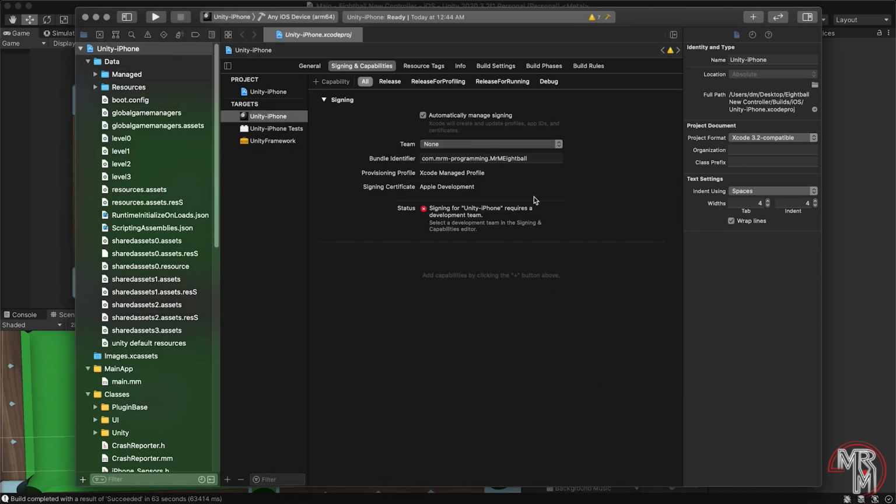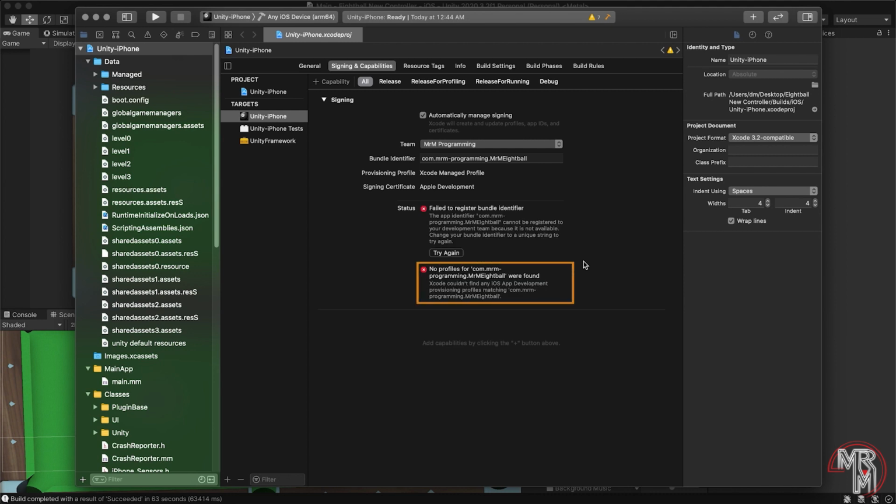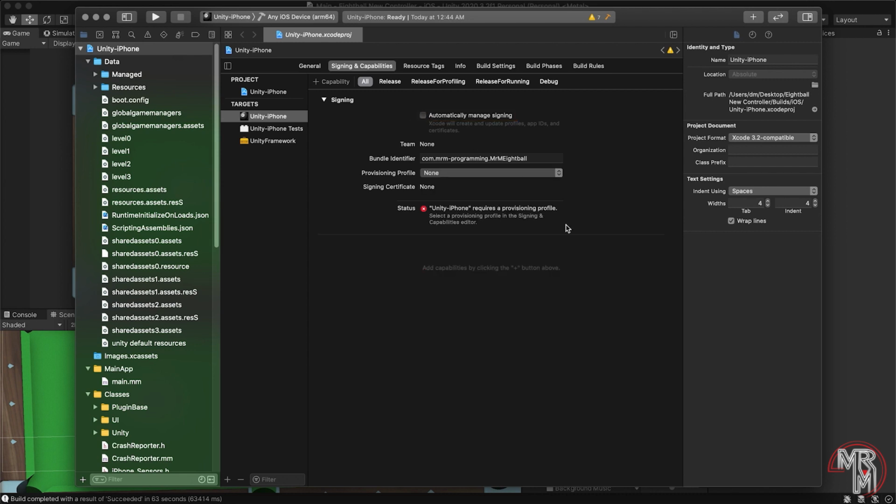Now, if we select our newly added developer account from the team drop-down list, we'll get another error. Basically, this one happens because Xcode cannot find a provisioning profile for our app. A provisioning profile is another thing that we created and downloaded to our computer in step 3. To feed the provisioning profile to Xcode, we first need to turn off automatic signing by unchecking it here. Now we can import the profile that we downloaded in step 3.